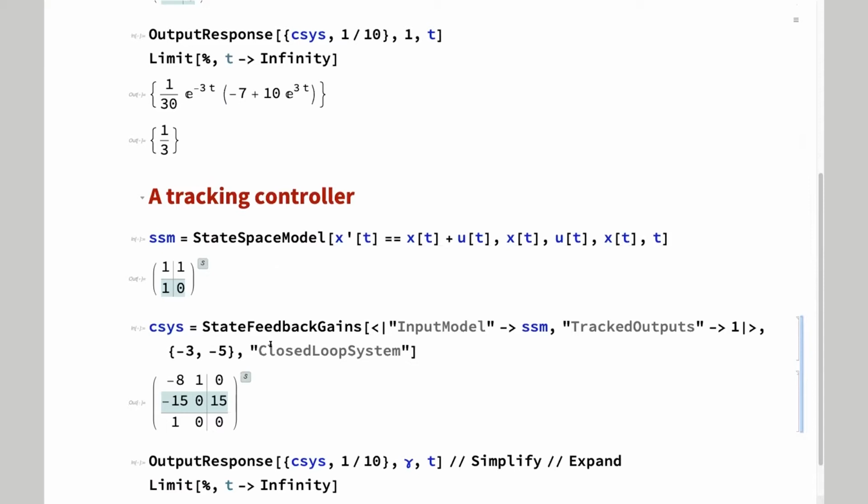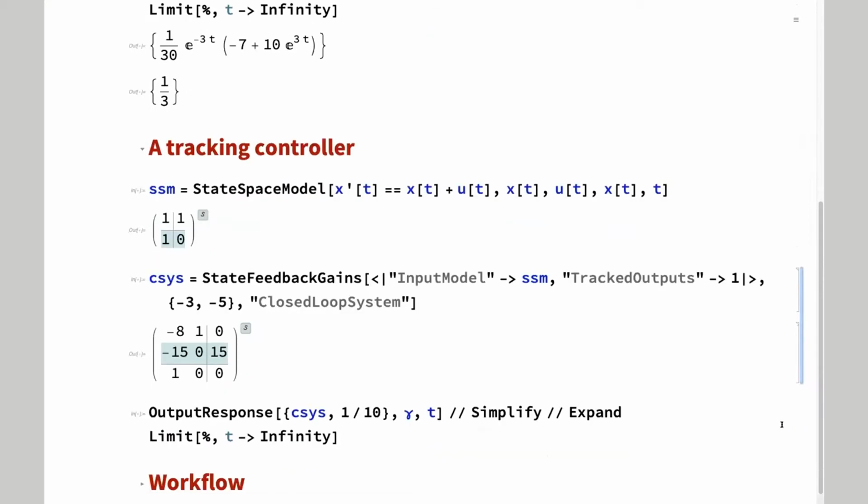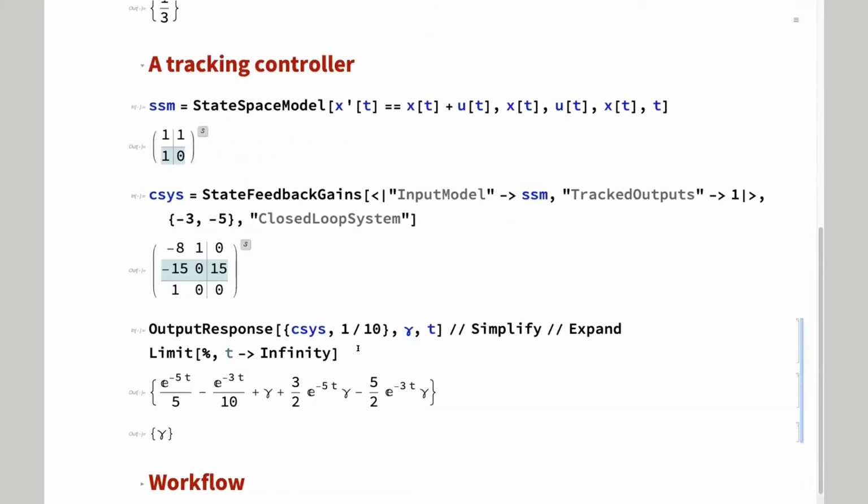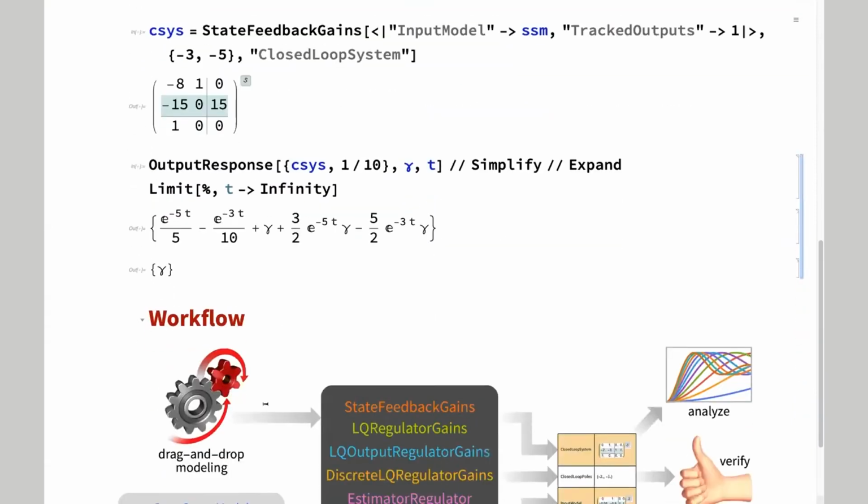As you saw in the previous slide, getting this closed loop system was more involved than in the regulator case. But from a user perspective, that doesn't matter because you get it directly as a property, and then you can go right ahead and simulate it and see that it in fact tracks the reference as was expected.